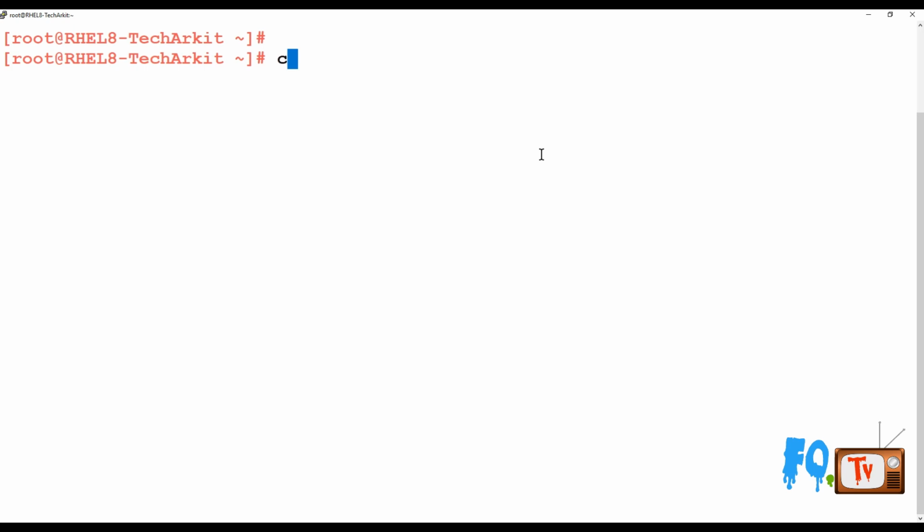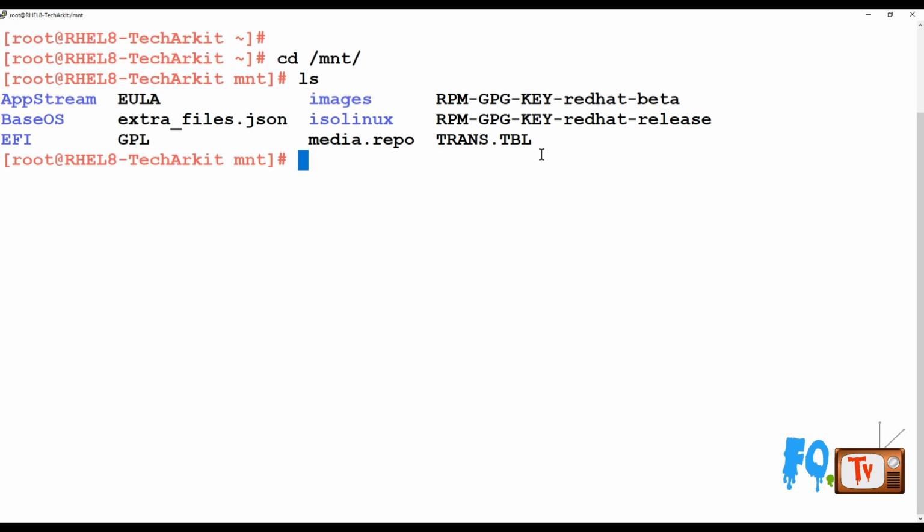Okay, so here if I go to /mnt, this is my DVD content repository. In this, the entire content is not required. For example, the images, SELinux, all this is not required. EFI also is not required. You just have to copy these two directories from here: one is AppStream, and another one is BaseOS.